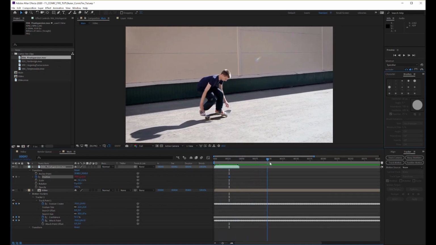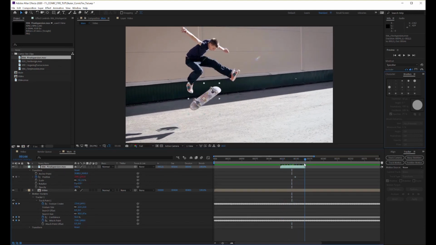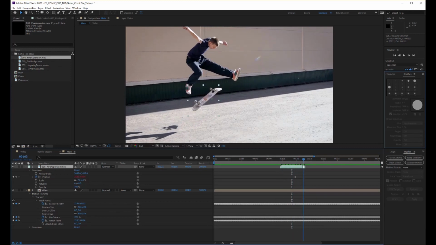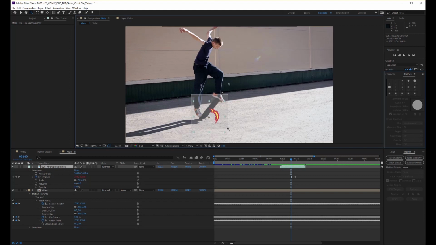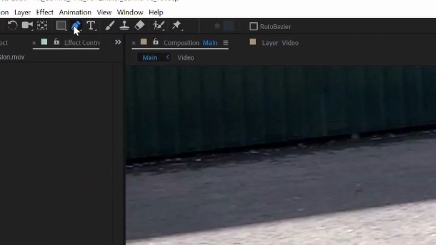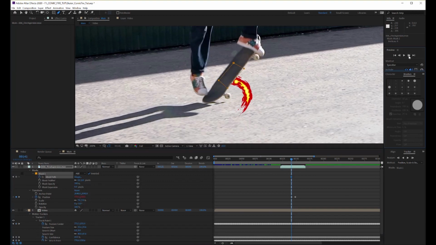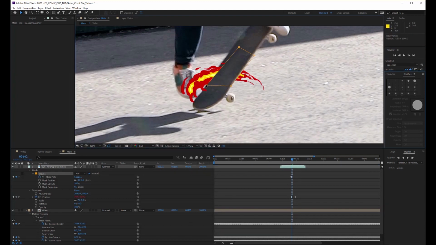Now let's find the point where we want our fire to interact with the skateboard. Down here as he begins to kickflip. We'll use our pen tool to create a mask around the skateboard so that it appears as the fire passes behind the skateboard. The mask will have to be inverted and animated frame by frame, so it'll take a little while and some patience.